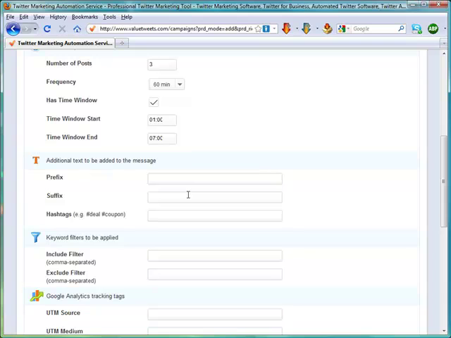Next, we'll be looking at the additional text options. Here we can add a prefix which will allow us to add content before our message. Here we can add a suffix which will allow us to add content after our message. And then we can also add hashtags for tracking purposes.